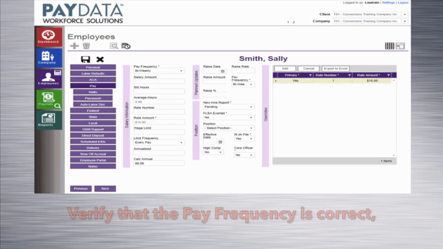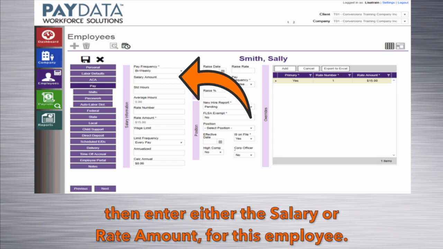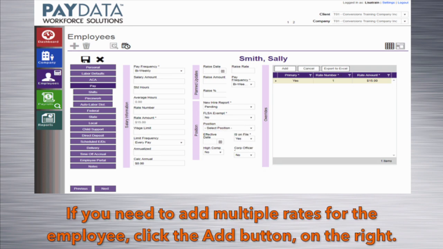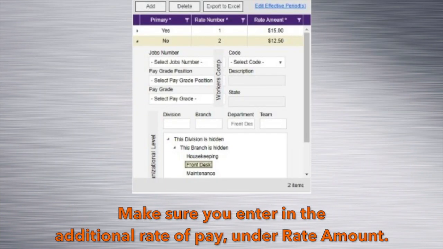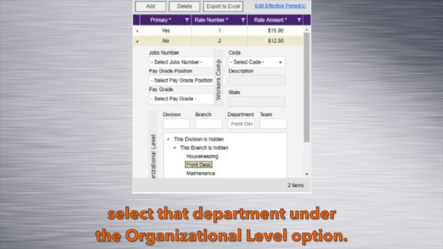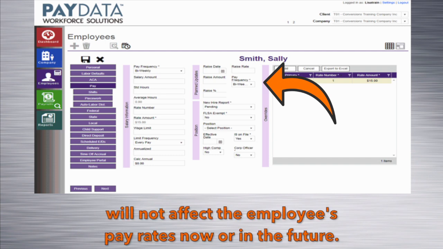Verify that the pay frequency is correct, then enter in either the salary amount or the rate amount for this employee. If you need to add multiple rates for this employee, click on the Add button on the right. Make sure you enter in the additional rate of pay under Rate Amount. If this rate of pay should be allocated to a different department, select that department under the Organizational Level option. Please note that the Plan Update section is for informational purposes only and will not affect the employee's pay rates now or in the future.